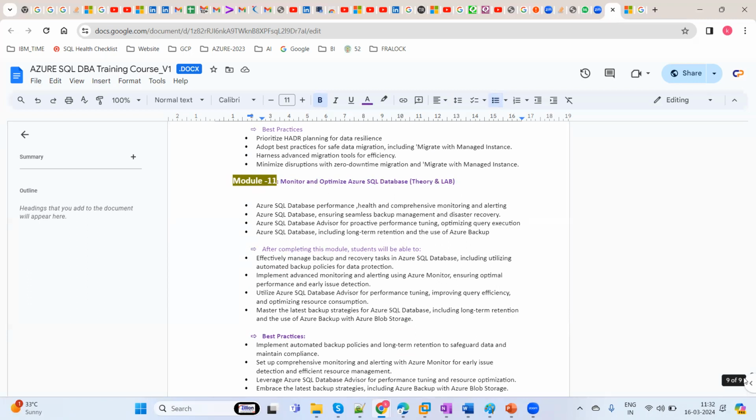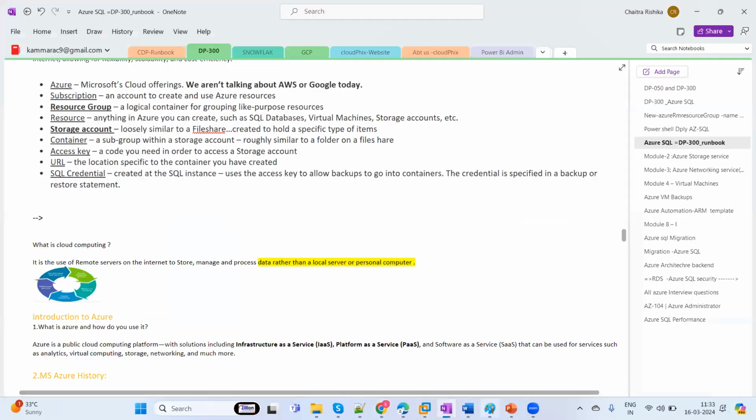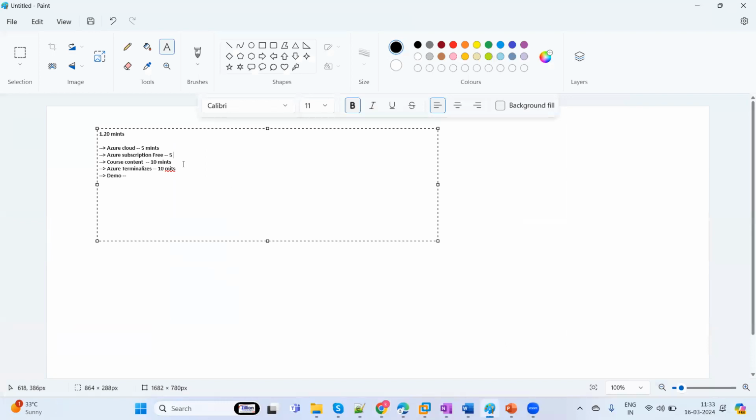So, creating resources and a resource group: all we are going to do is a complete end-to-end project that we will do in one weekend, completely Saturday and Sunday. That is going to take place in Module 11. This is all about the course content related stuff.